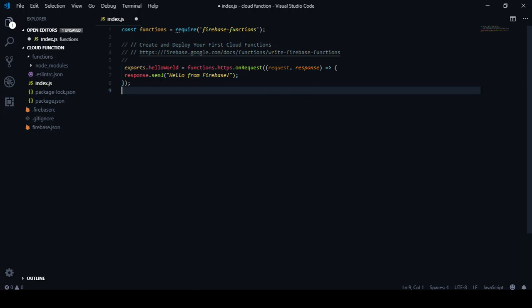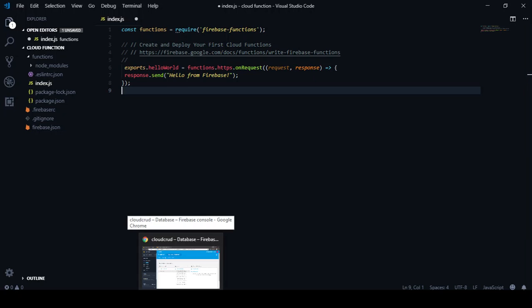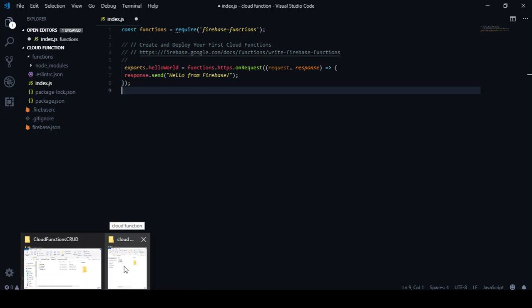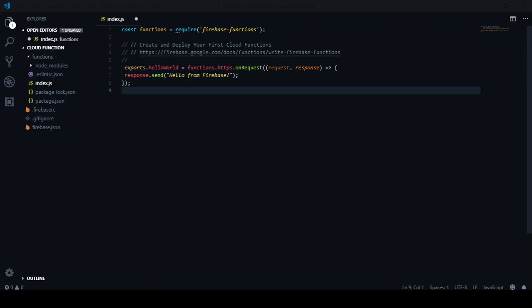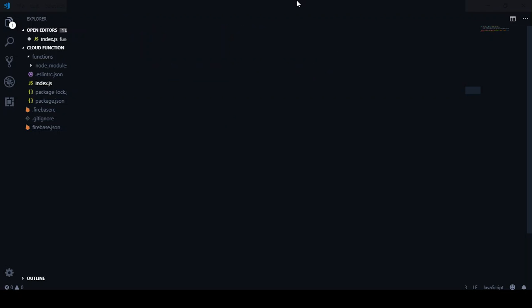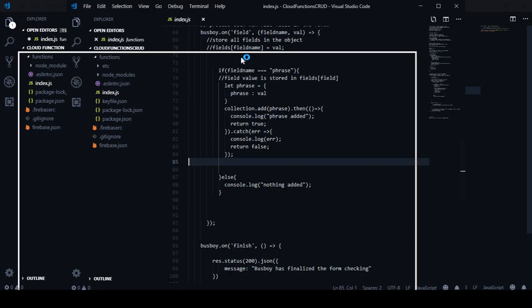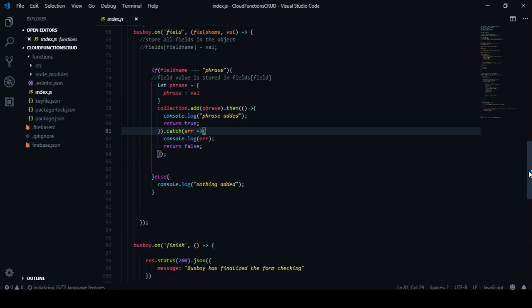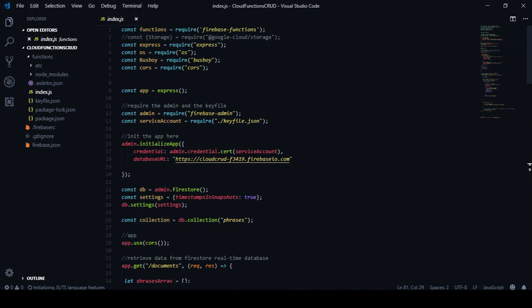But it's not saying what. Okay, so let me open the other repo, the other code. Let's actually start with this right now.